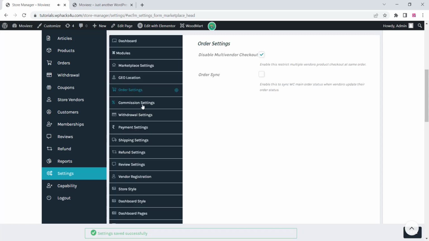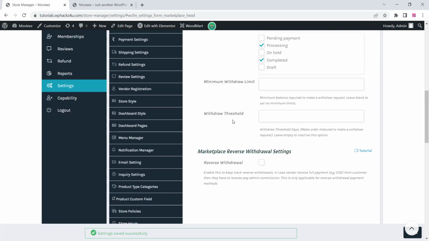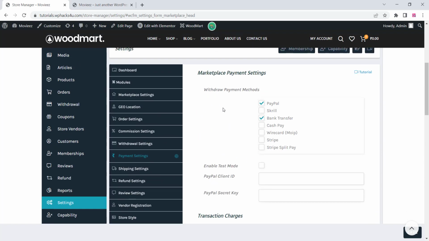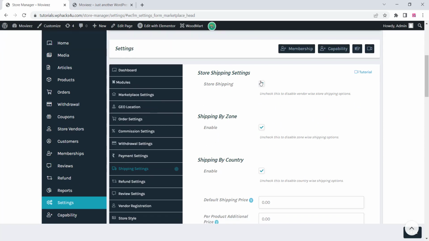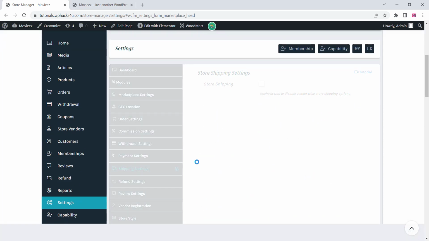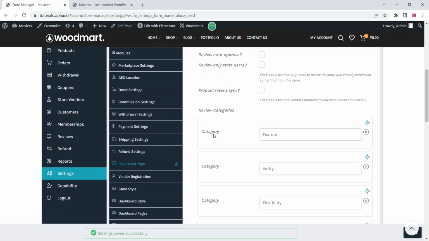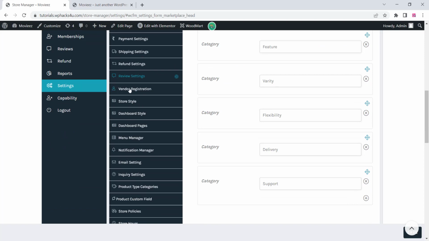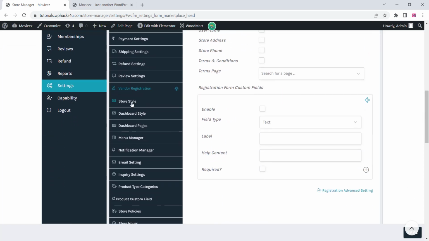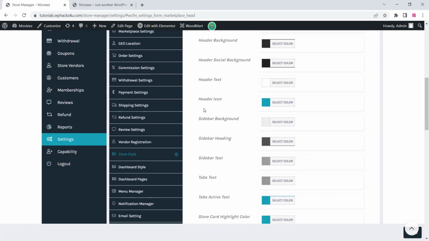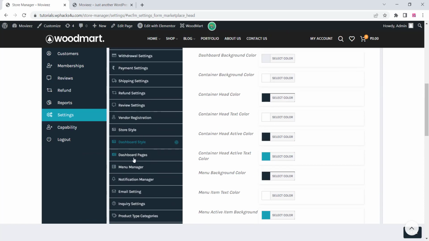And all other settings you can just enable or disable according to your requirements, right? This plugin is totally free and you can just install it from your WordPress dashboard itself, right? Now store shipping settings and everything you can see here. Review settings are available. Vendor registration settings, you can enable or disable according to your requirements.